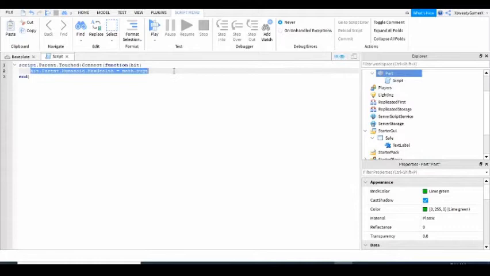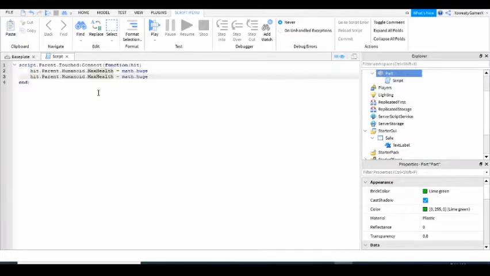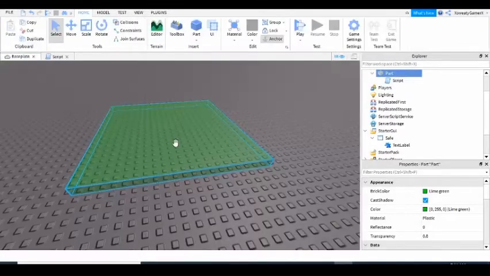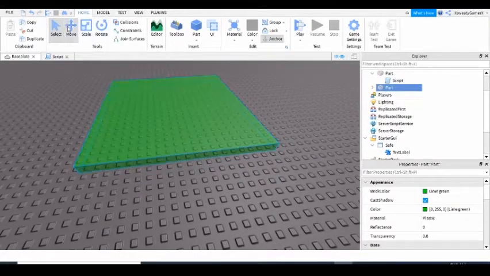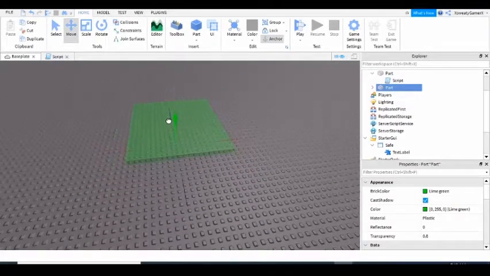Now I'm going to copy all this, I'm going to paste it down here, but I'm going to get rid of the Max, so it's just going to be Health. Make sure you put the max health above health though, otherwise the script will not work. Then we're going to be duplicating this by holding Control D. We're going to move it out of the way so we can actually tell.